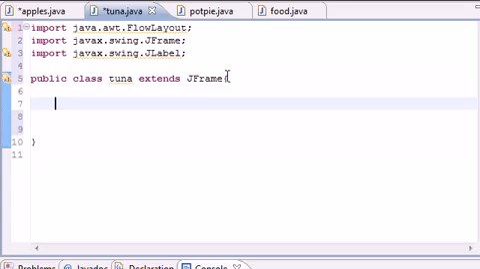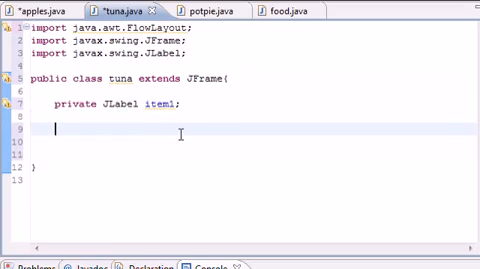Now that it has inherited all those qualities, the first thing we want to do is build a variable, which is going to be our item. Let's make it private, of type JLabel, and just name it item1 or something like that. This is just going to be the item that we're adding. You need to name it something, so why not item1? And now we're going to build a constructor.